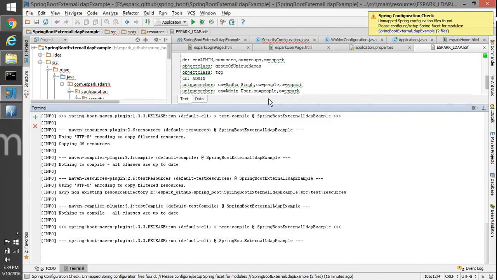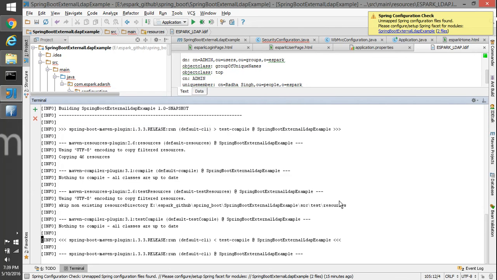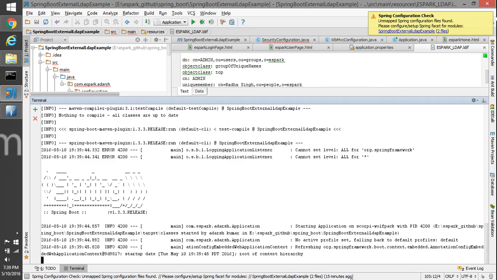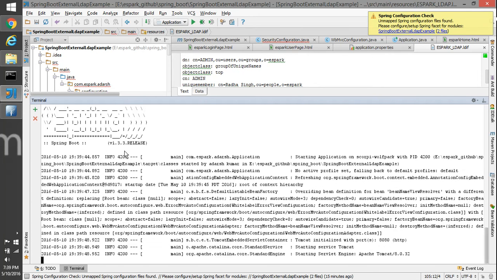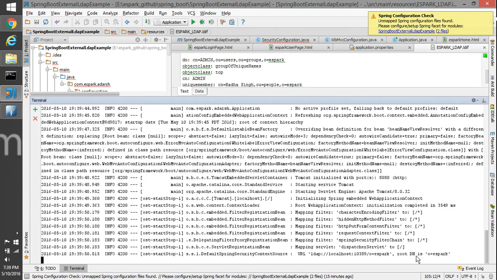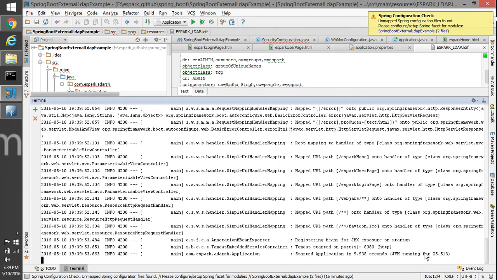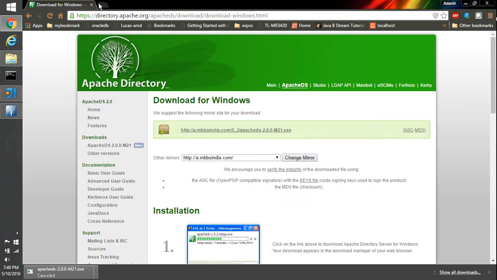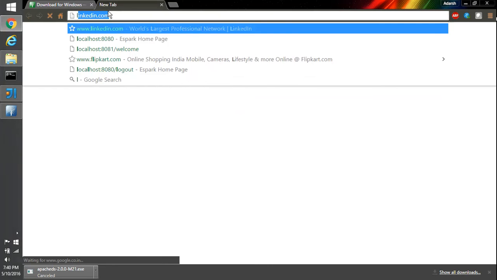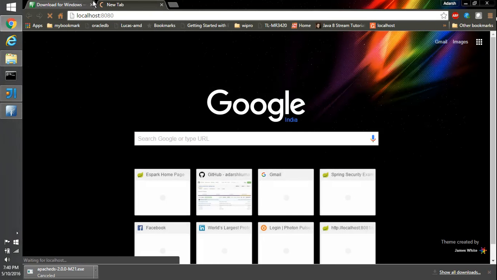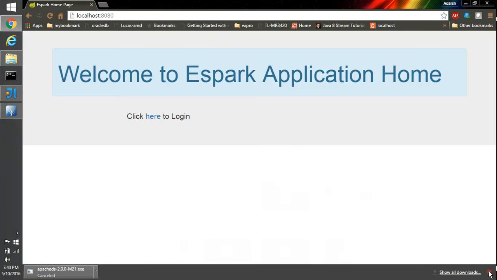Here are the booting logs, and here the logo for Spring Boot comes. We can redefine all these things by using the property file and giving a banner file, if instead of Spring I just want eSpark or something like that. So here comes Tomcat started on port number 8080. We are going to hit the URL localhost:8080, and our application should come up here.